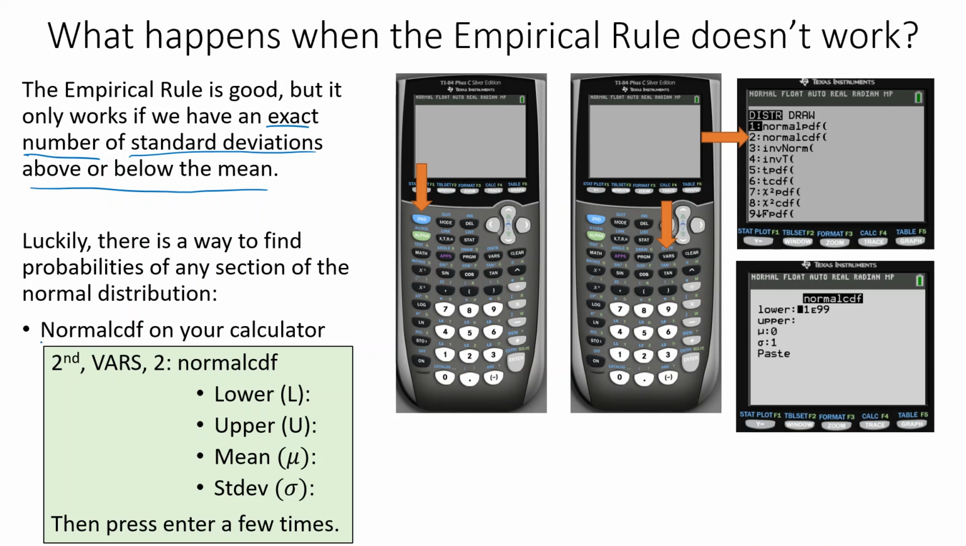What we use is called the normal CDF. It has to do with the normal function and the graph of the normal curve that looks something like this. It has a certain mean. What we do is we say, okay, we have some sort of lower endpoint and some sort of upper endpoint, and we want to know the area or the probability in between those two, which would be the area of this section.